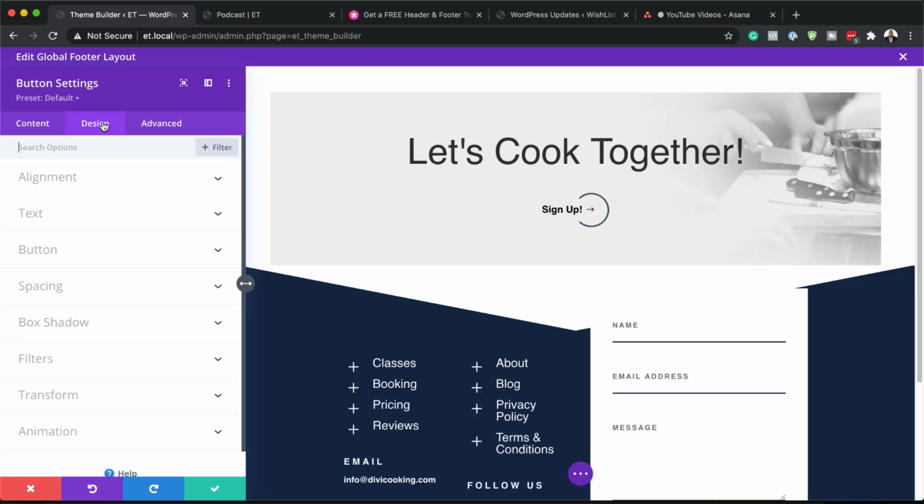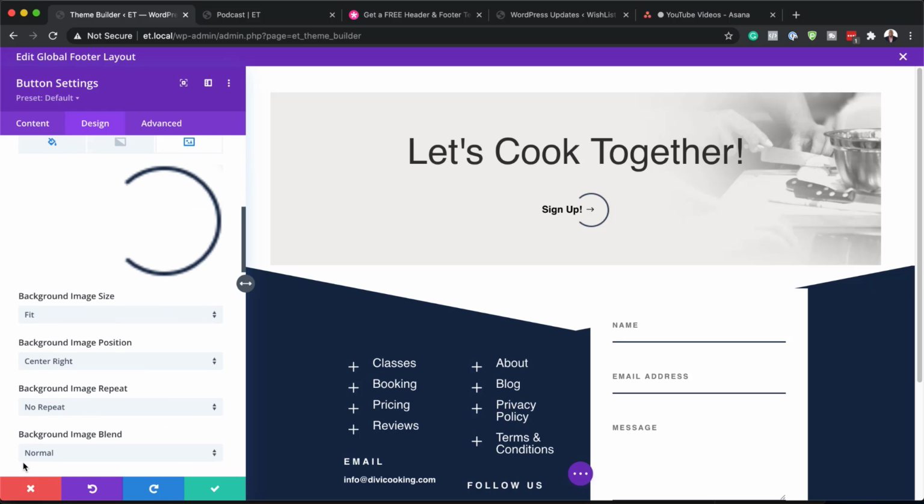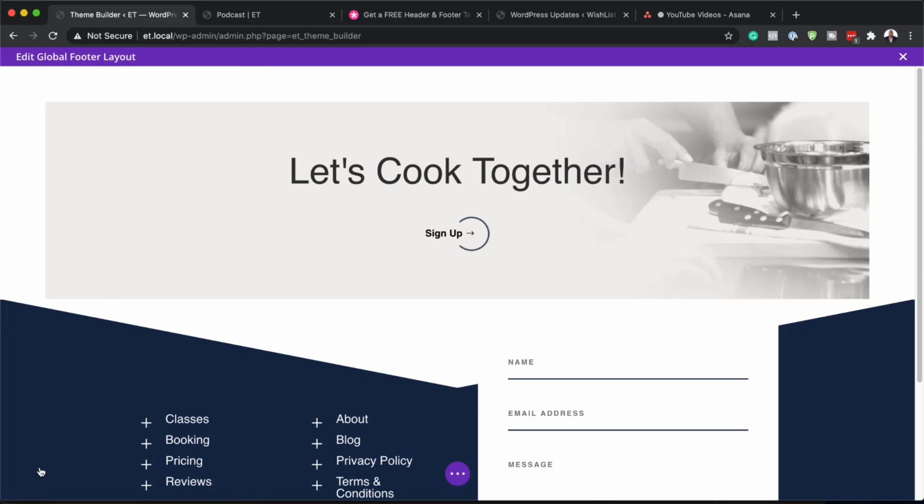Next, you're going to come over here, and this is where you can go to button. And as you can see, use custom styles for button is already activated. So you can go in and make changes to your font size, the colors, and so on. All right, so that's all you need to do with the button. So I'm going to close out of here.